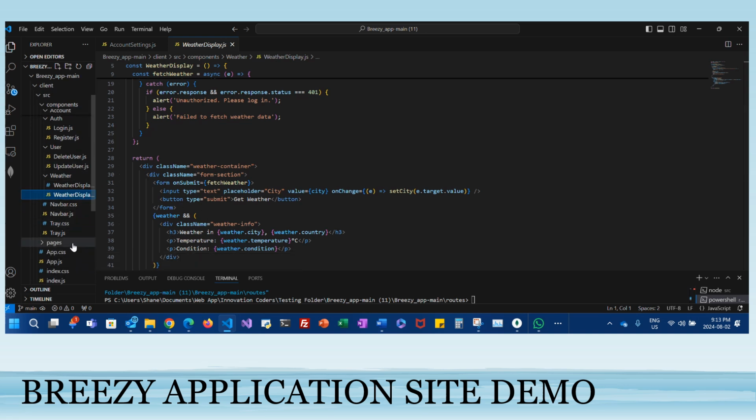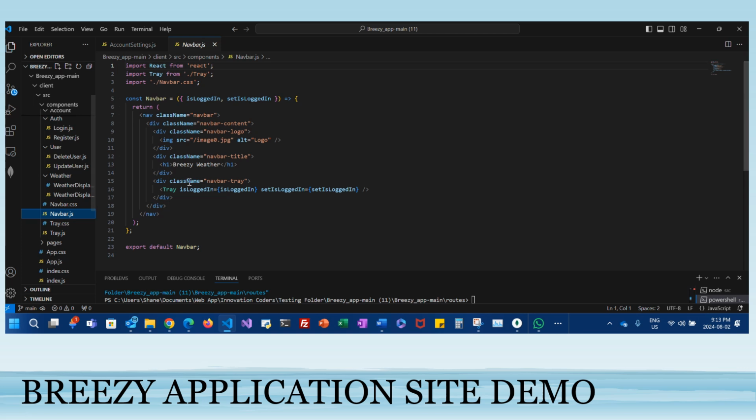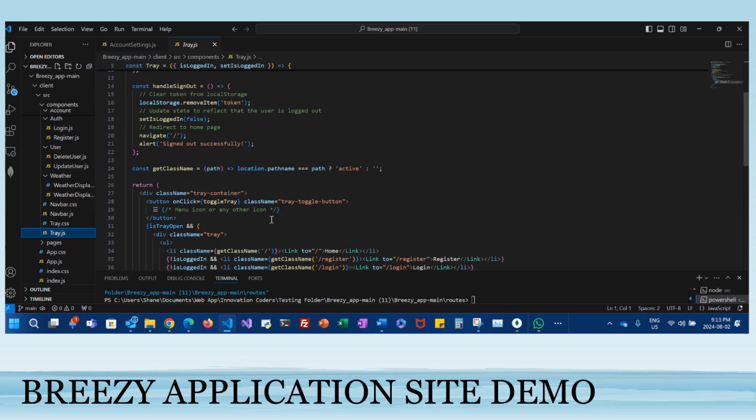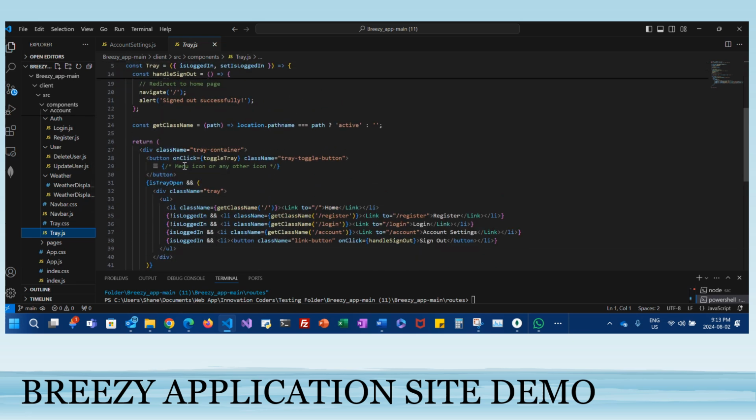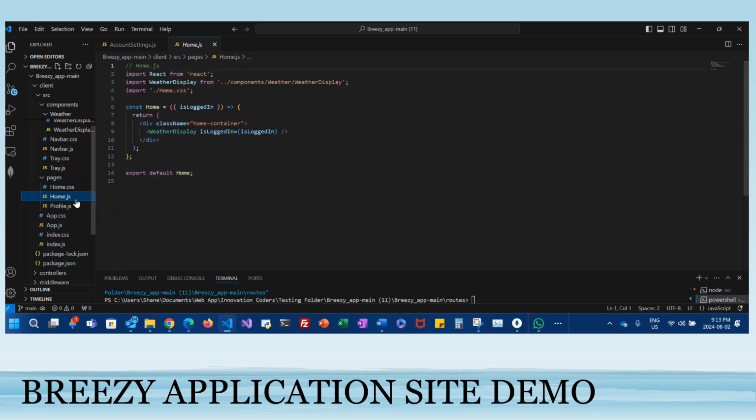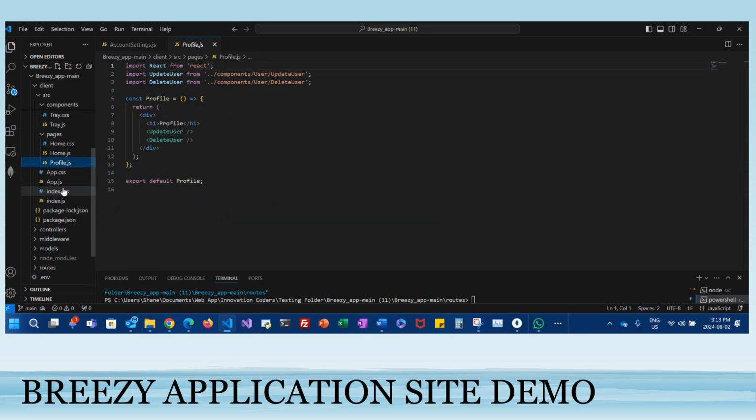We'll have a look at the nav bar as well. This is just our main page with our logo and our navigation stuff. We can go into the actual navigation tray, which is our hamburger tray, which is basically all your register, login and account navigation buttons. Pages, there's not too much going on in here except for the home.js and the profile.js.